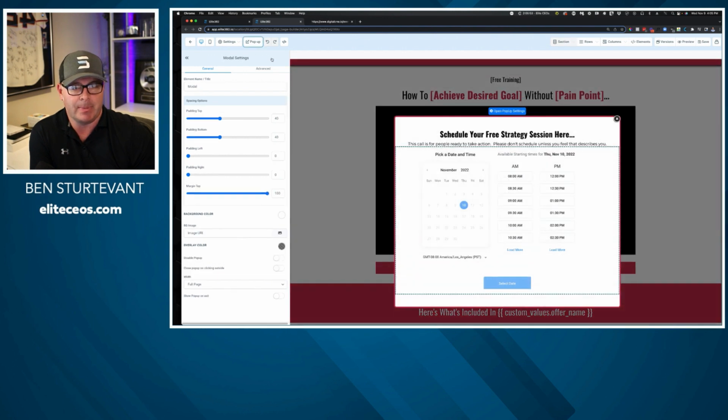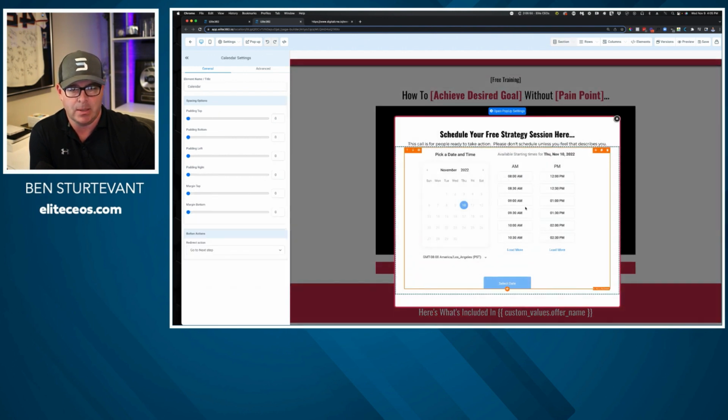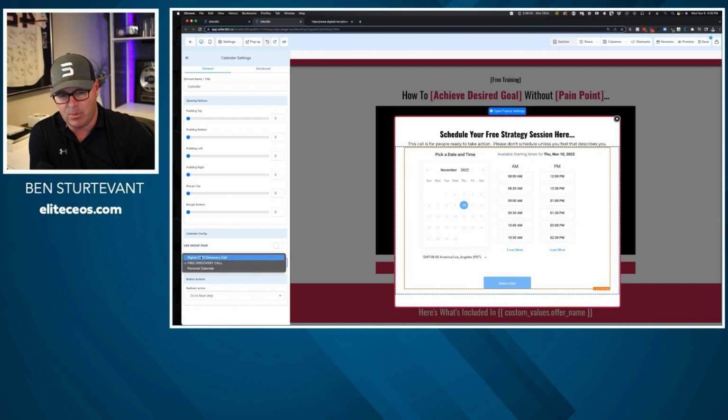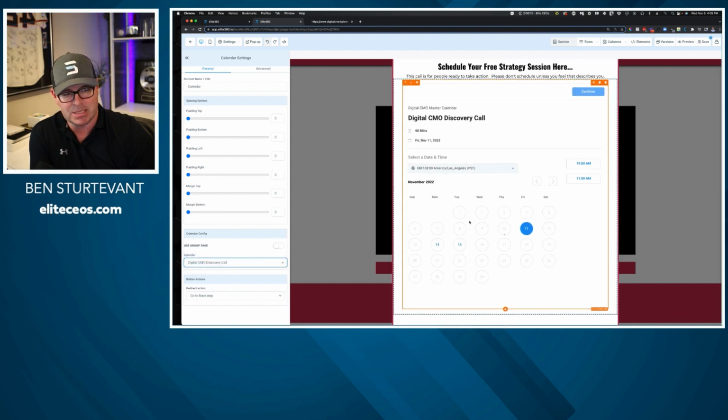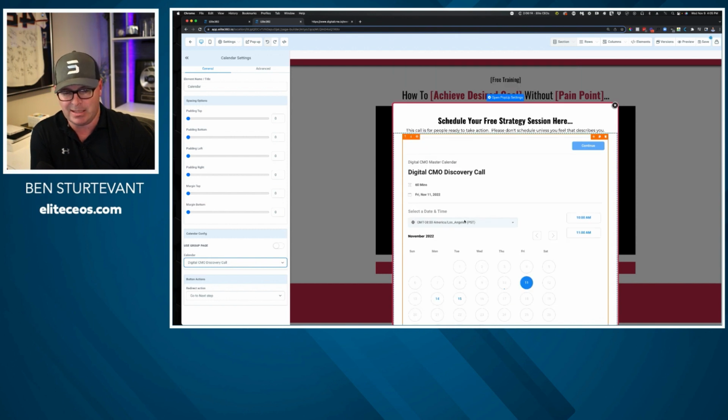So now I'm going to show the pop-up here. This is the calendar. When I click on that, over here it says I've got some options. Group page would use that whole page. I don't want to do that. I want to get my digital CMO discovery call. This is going to list out all your calendars, and I want to use that one. See how that swapped it out and it changed it. That's the one that I want to use. I like the way it looks better. And as soon as they hit submit on this, I want it to go to the next step. All right, so I'm going to save that.